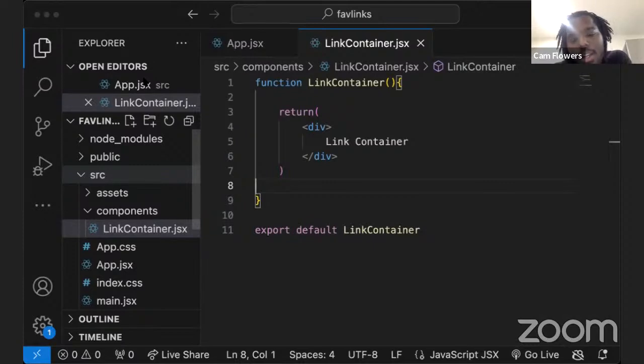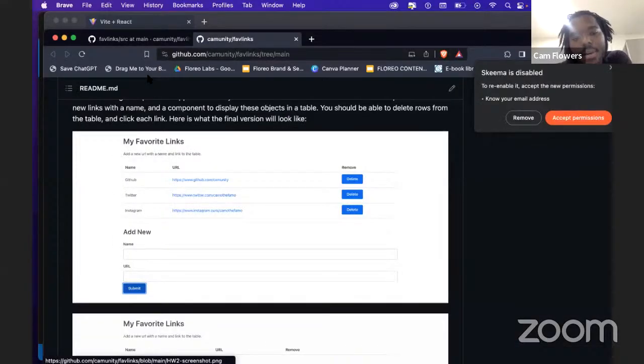So we want now our link container to essentially allow for us to build out these pretty large components, right? So we see some message at the top. We have a table, it looks like, and we have another message with a form and submit input box, a couple input boxes, and a submit button. So our link container is actually going to be responsible for rendering all of this.